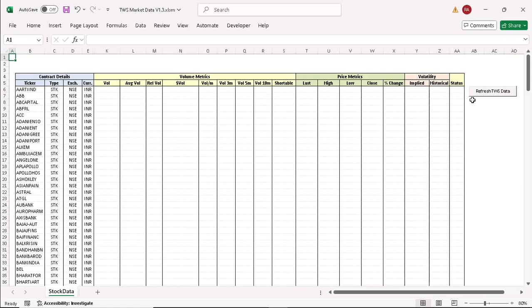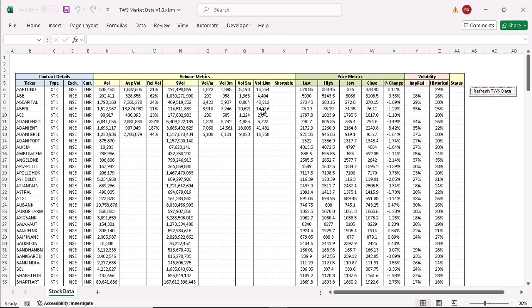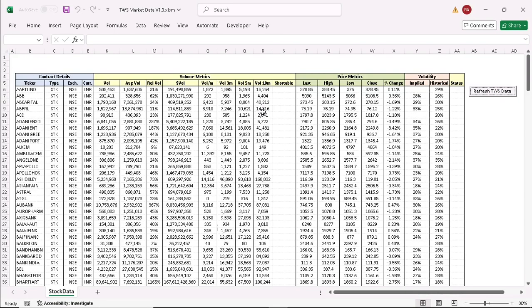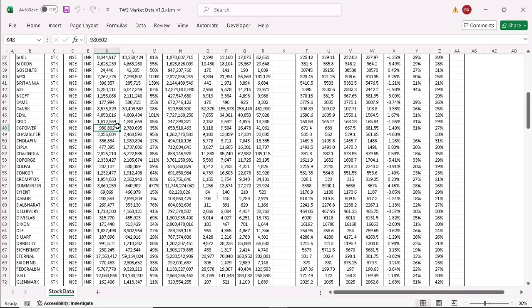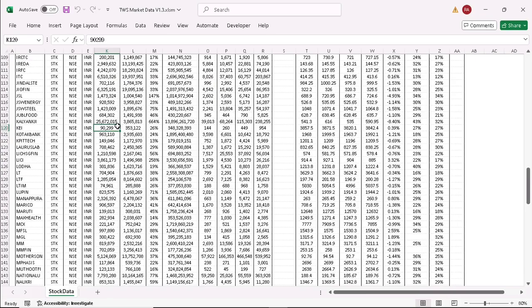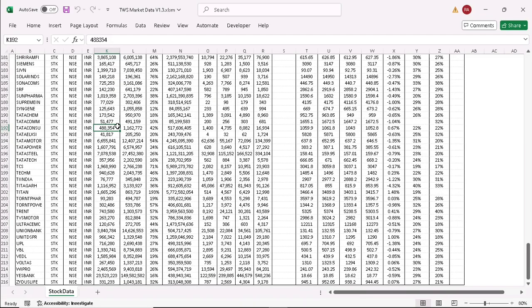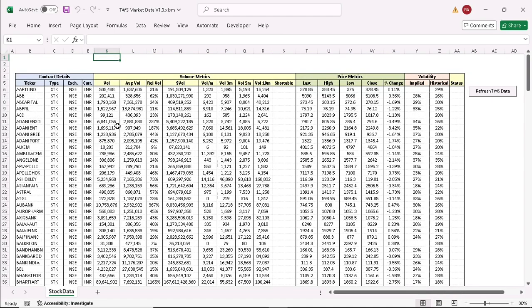So let's click on this refresh TWS data button. And as soon as we do that, this Excel starts fetching the data. And this shortable column is blank as we currently don't have this data available for the Indian market. So let's scroll down below, and we will see that this Excel has fetched the data for all the 200 or so stocks, and we can even have a larger watchlist than this.